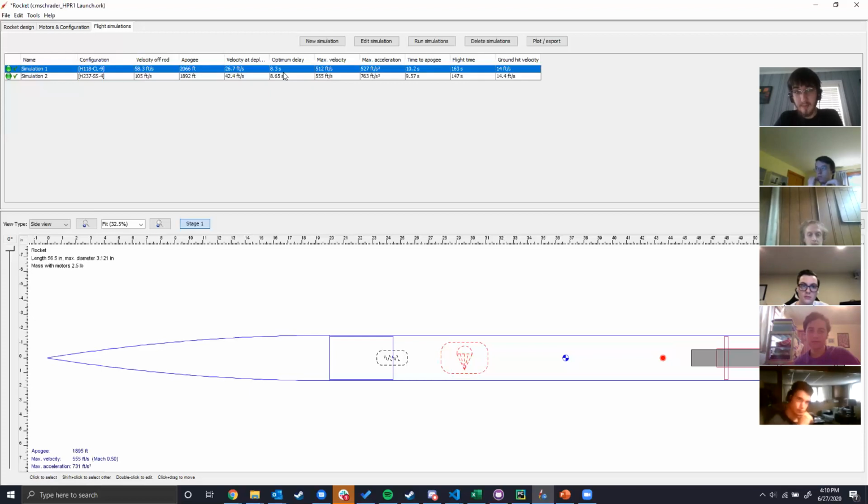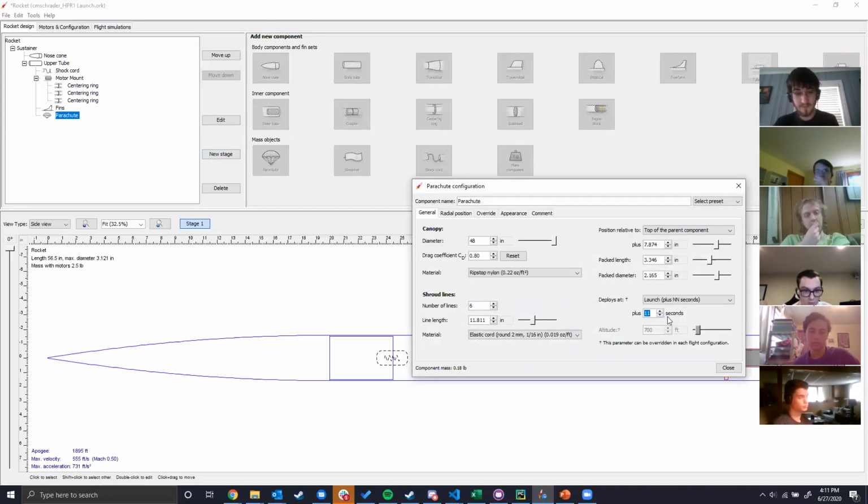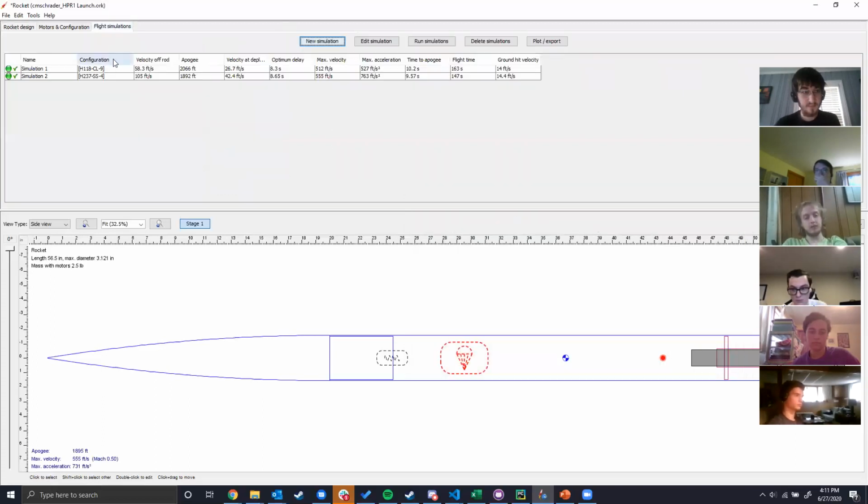So, for example, if I buy a motor that has an 11-second fuse on it, but the optimum delay, that is, the optimum time to deploy the charges, is 8.3 seconds, then I need to use the bit to shave off the difference. Usually you can't do fractions of a second, so I'll just round it to 8. You take 3 seconds off to get it, and that'll help reduce the velocity at deploy. So if I go back here to parachute and change this to 8 seconds, the simulation.